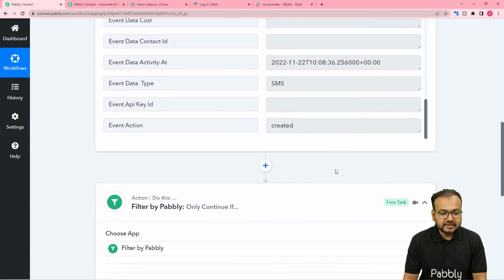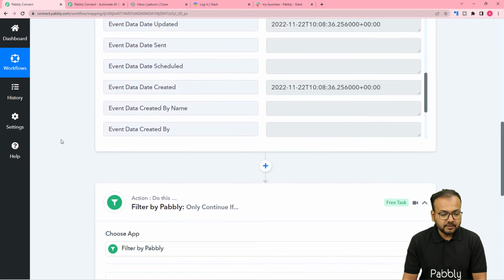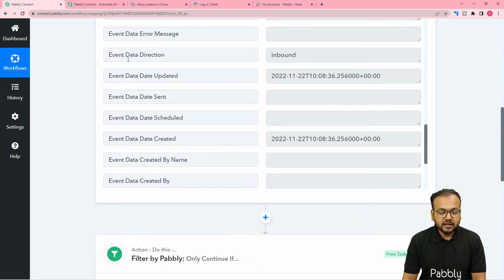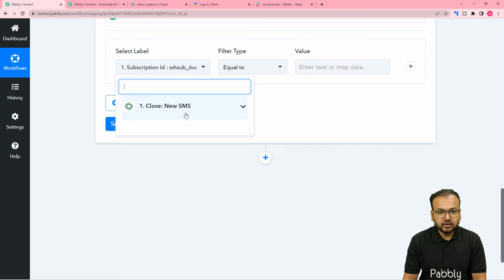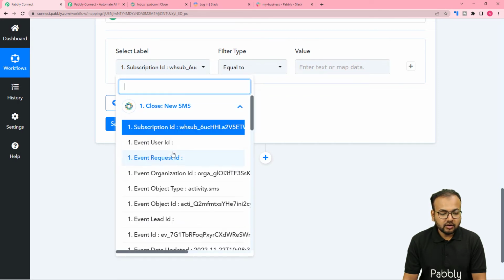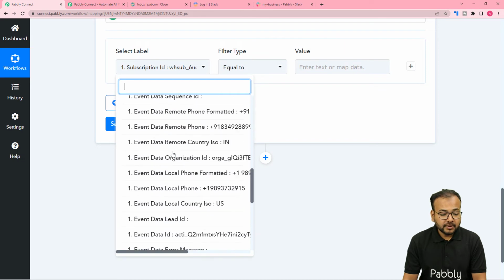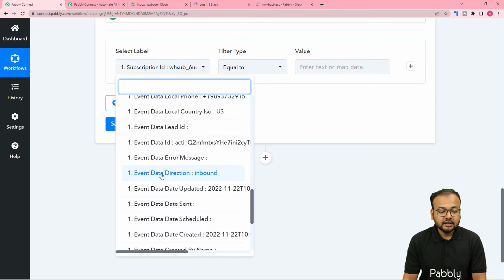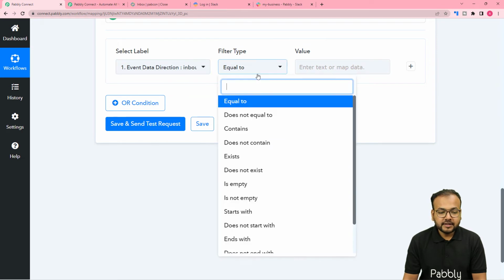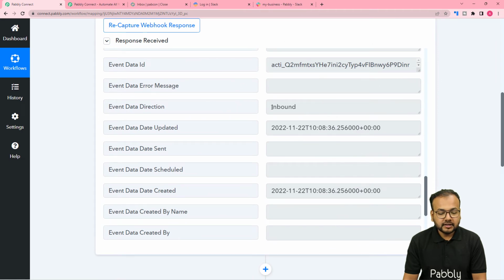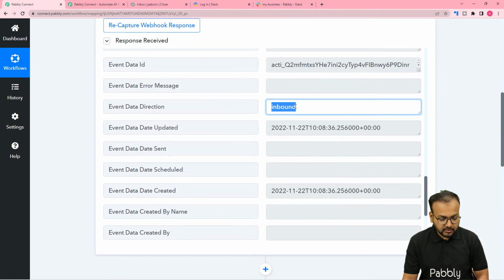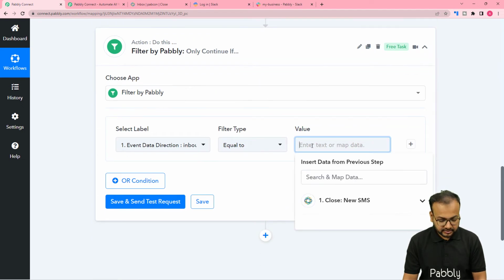So I'm going to select the label that I received in the previous step, the trigger step. Here you can see we have this event data direction label in which it is written inbound. Okay, so I'm going to select this label here. Let me show you. You just have to click here and the trigger step will appear in the drop down, and when you click on it, you will see all the things that you have received in the first step. From here you can scroll down and select the event data direction label, then select the filter type as equals to, and you have to put the value here as you have received the data here. So just copy this inbound and paste it here in the value.